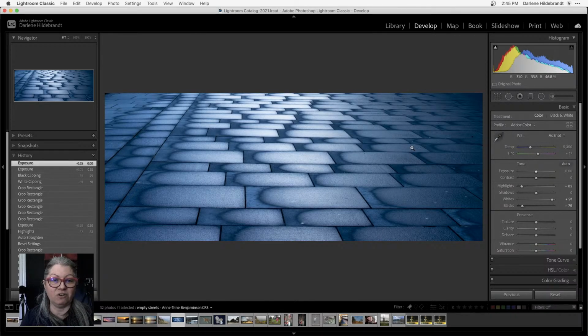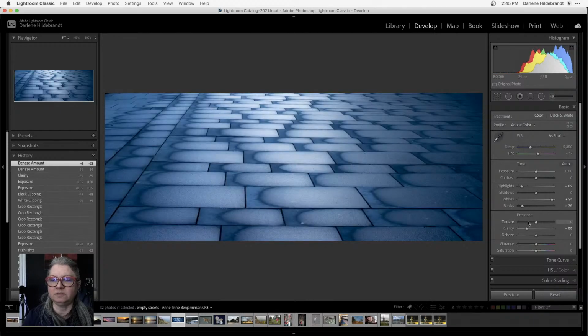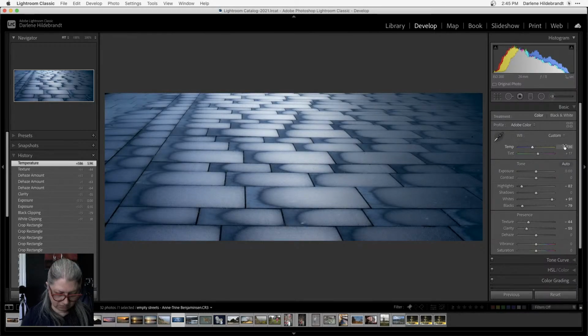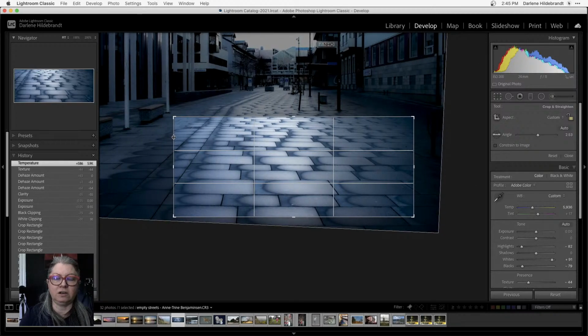Okay, so we could just go really abstract. Maybe we could even blur it out, right? Texture it out. Oops, texture, not blur. So I'm just lowering the texture and the clarity, and maybe just increase the warmth a little bit. Okay, but we can make it blue, we can make it yellow, we can make it whatever color we want. Okay, kind of interesting.